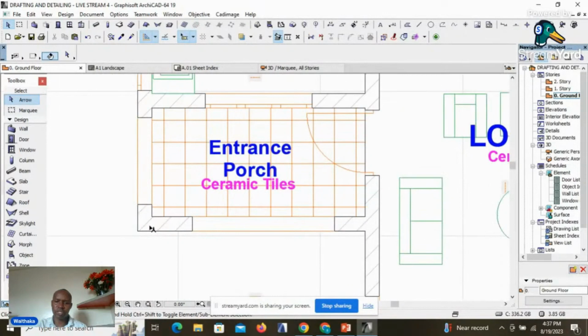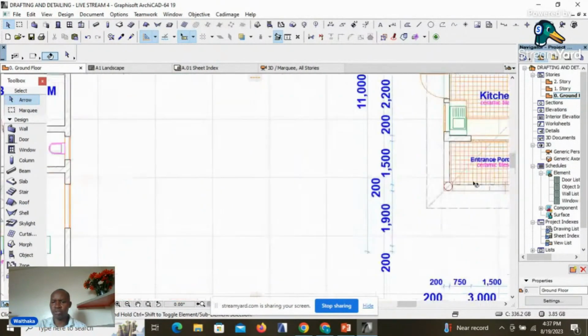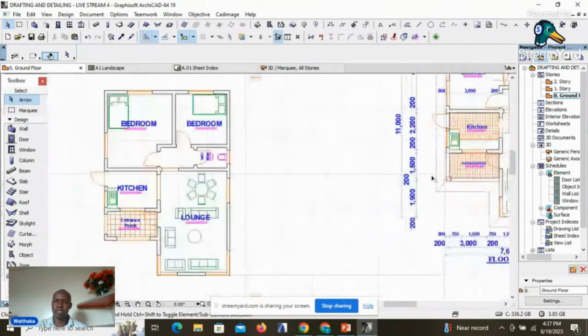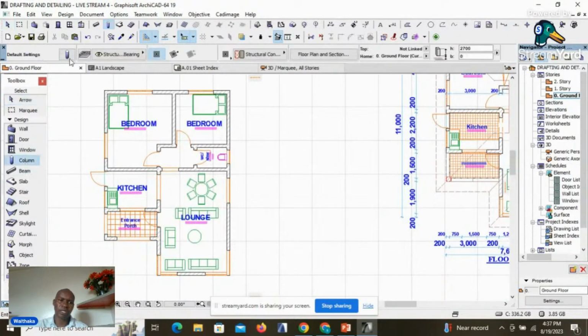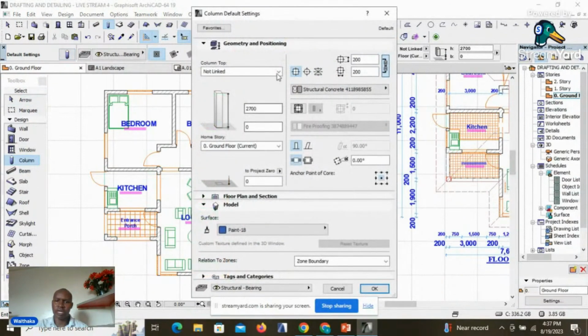So at this point, we can see we have a column. So we need to insert a column at that point. So just come to the toolbox, pick column, and then do the settings for the column. For this sake, I want a round column 200 millimeters thick. I think that is okay with me. The column has a height of 2700 millimeters.